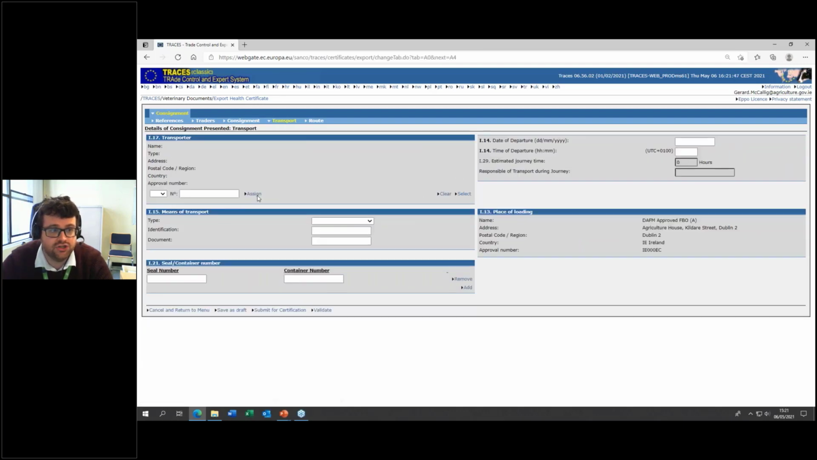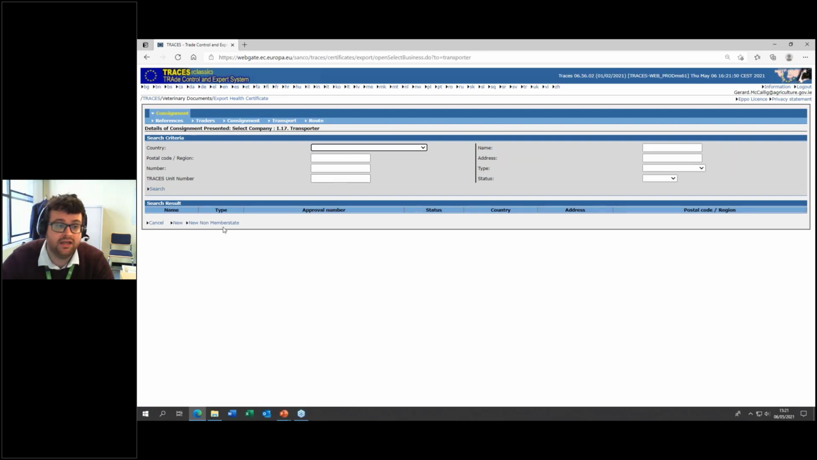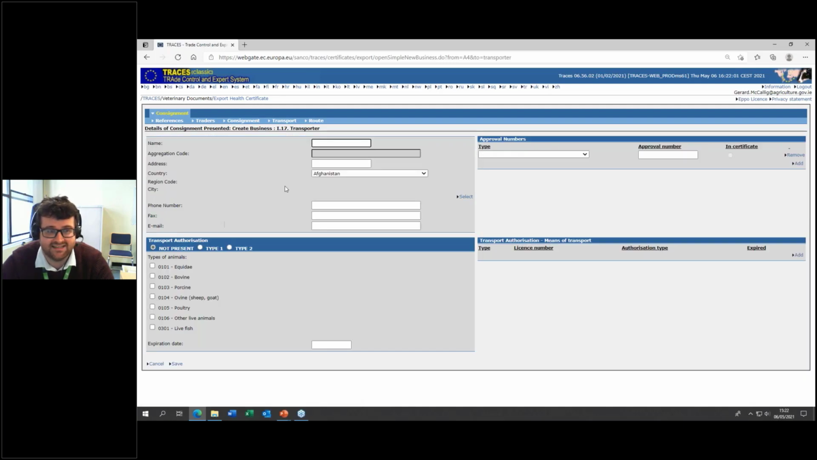Similarly, if you're adding a GB transporter, or any non-EU transporter that is, it can be added by clicking on New Non-Member State. And again, the functional process, once you've clicked on New Non-Member State, is the same. You enter the details of your transporter, you select their country, and you click Save. Once that's done, those details will be registered to the system in advance of October the 1st, and you won't have to do that then, saving yourself quite a bit of time.